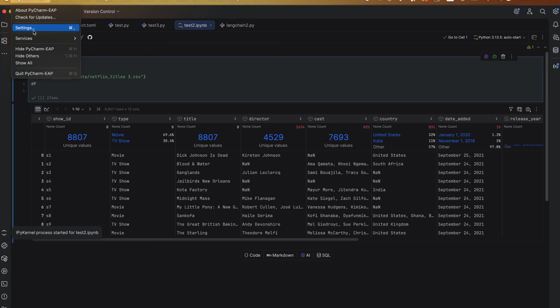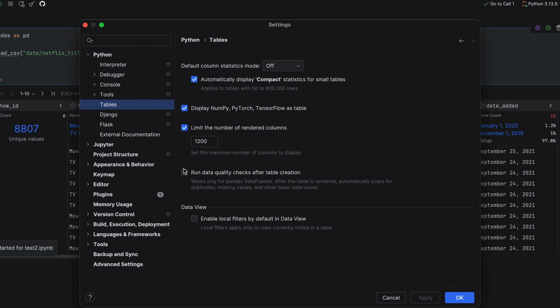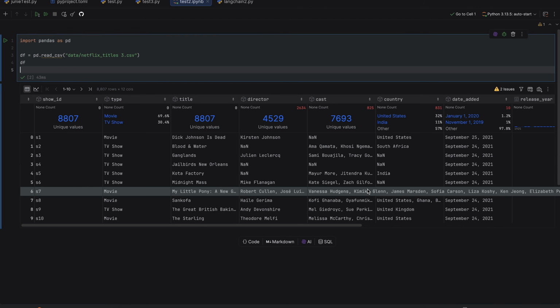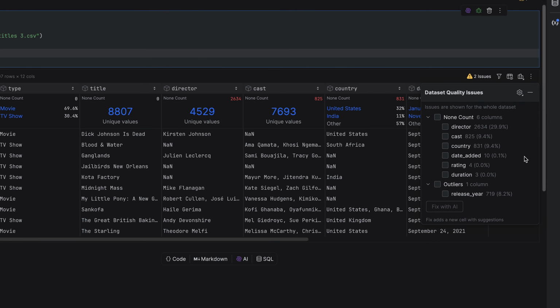But now there is something even better, a new feature called data exploration. To enable it, head to Settings, Python, Tables, and enable Run Data Quality Checks after table creation. This feature currently works for Pandas data frames. Here, I've got a simple data frame with Netflix shows, which includes things like director, release date, and duration.